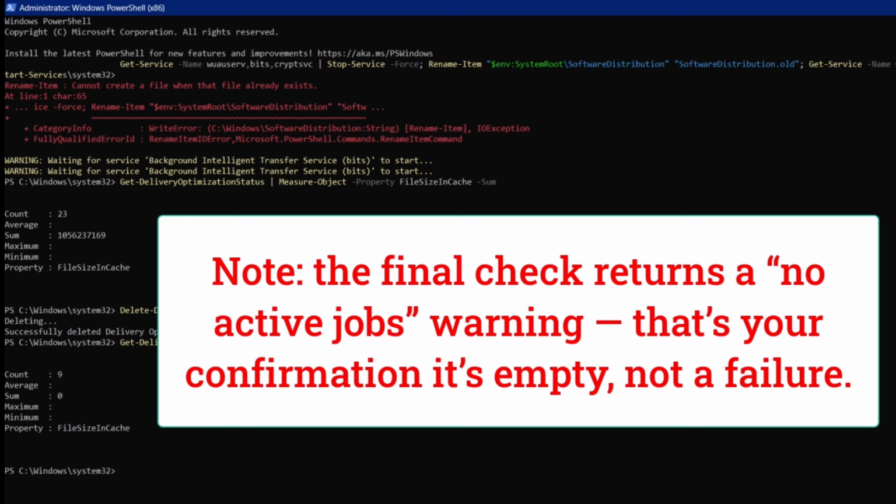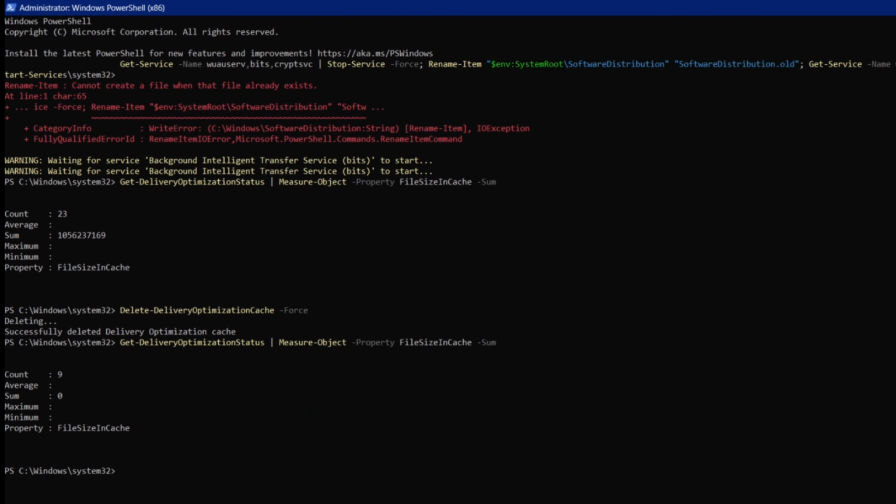If the final check shows a warning about no active jobs, that's actually good news. That's your confirmation that the cache has been emptied successfully.